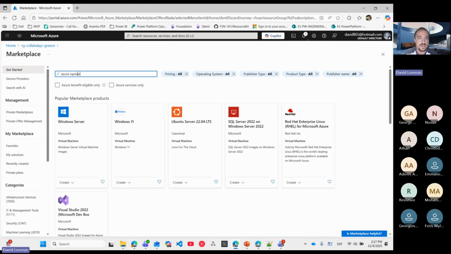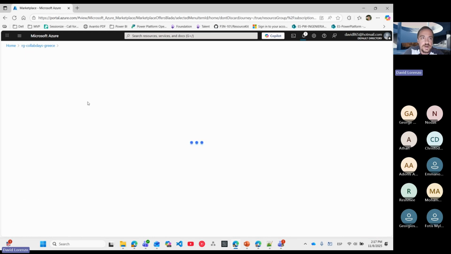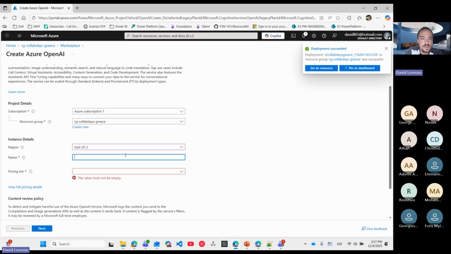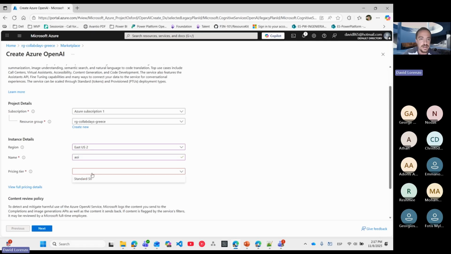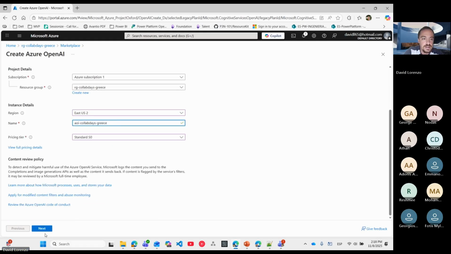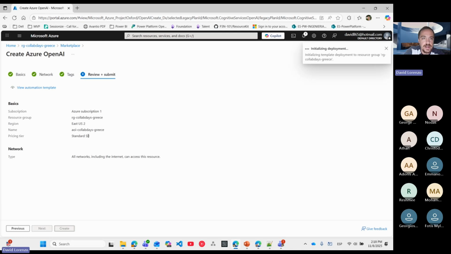In the meantime we can also create the Azure OpenAI service. So Azure OpenAI, we take that, create a new one, same resource group, East US2, Azure OpenAI, pricing, Collabdays Greece, and then go ahead. All right, all the networks. All right, it's valid, so let's go ahead and create it. Now we have 2 of the 3 services already in place.